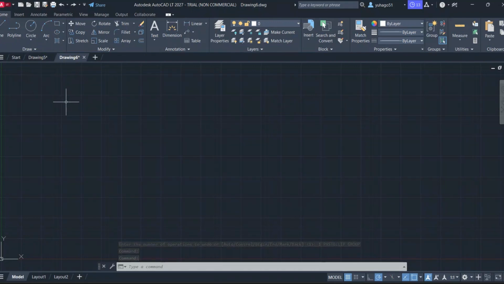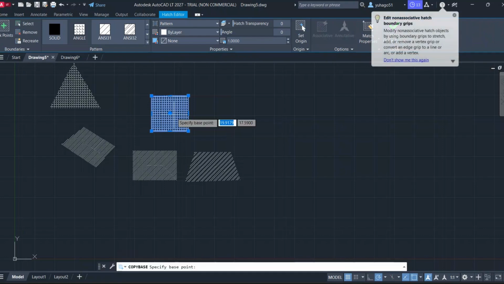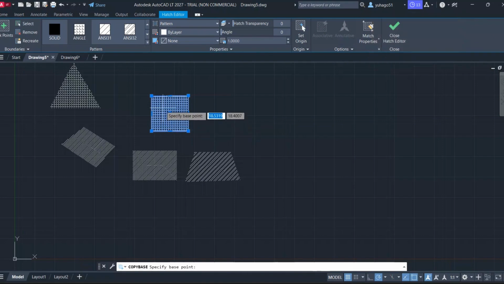AutoCAD will automatically use a default base point for the copied object. If you want more control over where the object will be pasted, there's another useful shortcut. Instead of pressing Ctrl and C, press Ctrl, Shift, and C together. This allows you to choose a custom base point manually.